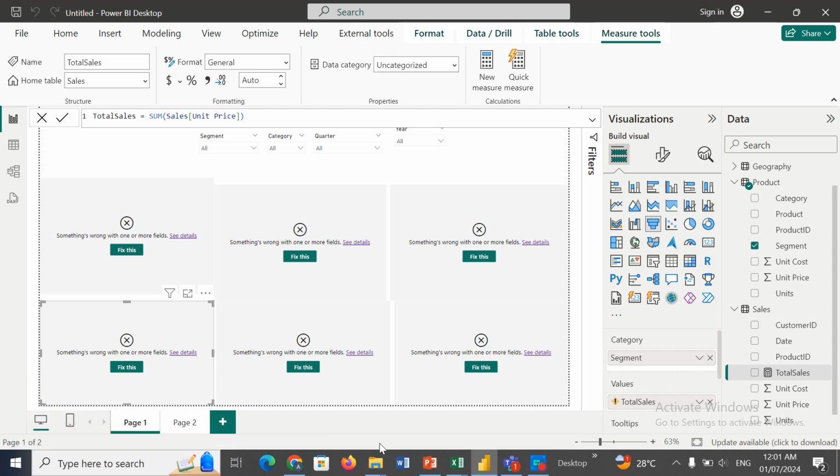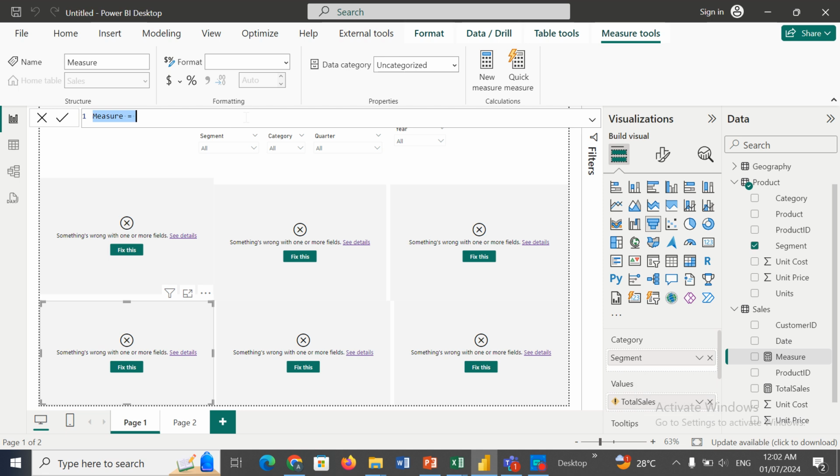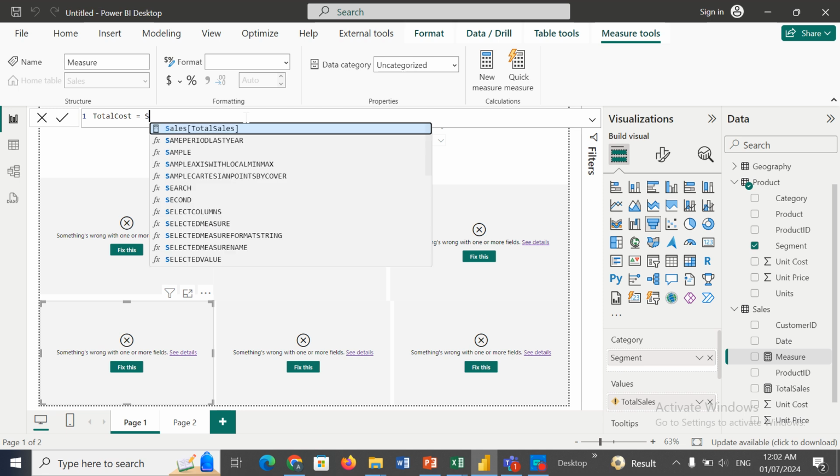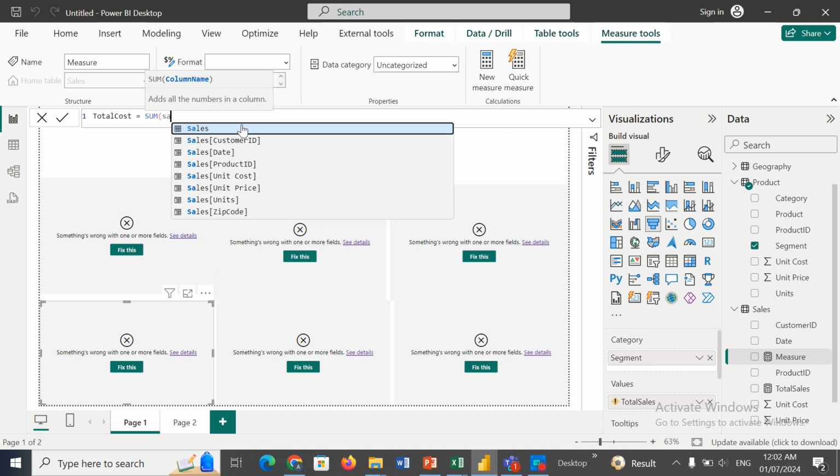So we create another measure, that's the total cost. We created that for total sales, so we create another measure, the total cost equals the sum, and I'm interested in the sales table, and the column in the sales table I'm interested in is the unit cost. So I pick that and I hit enter.